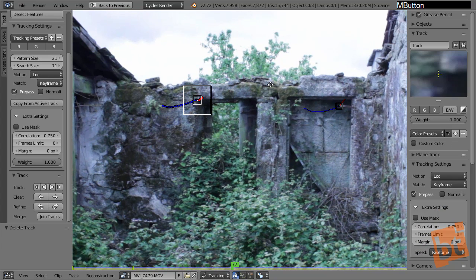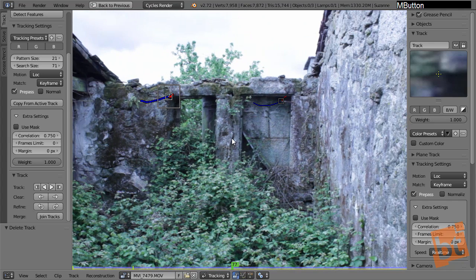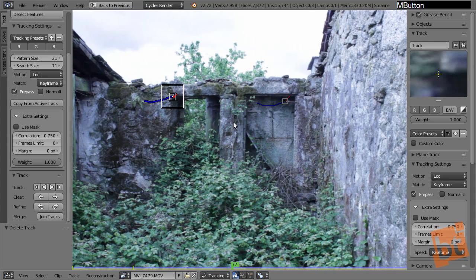That is called perspective shift, by the way. If you want more information on perspective shift, I also recommend you to check out the camera tracking tutorial. Okay, let's see how to use this to stabilize the camera.